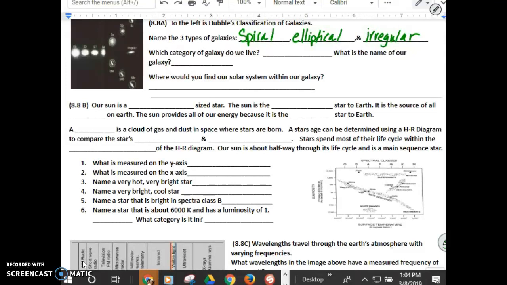Which category of galaxy do we live in? Of course, we live in the spiral galaxy. I always say it kind of looks like an octopus twirling. What is the name of our galaxy? It is the Milky Way.